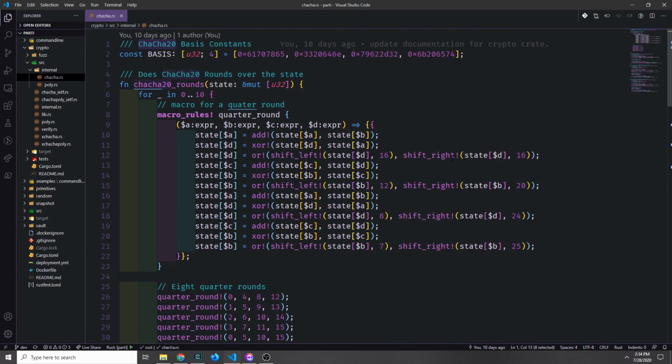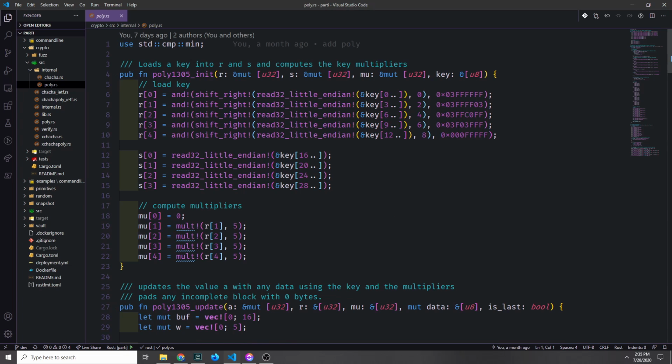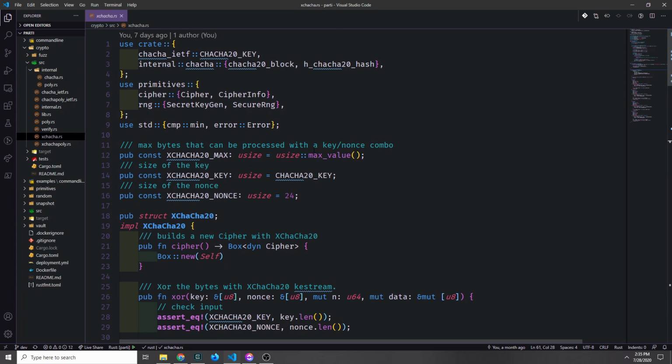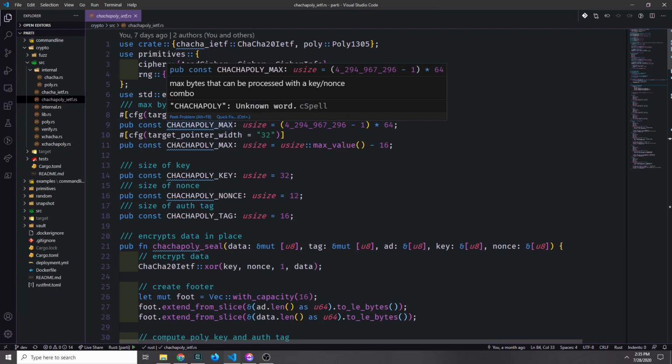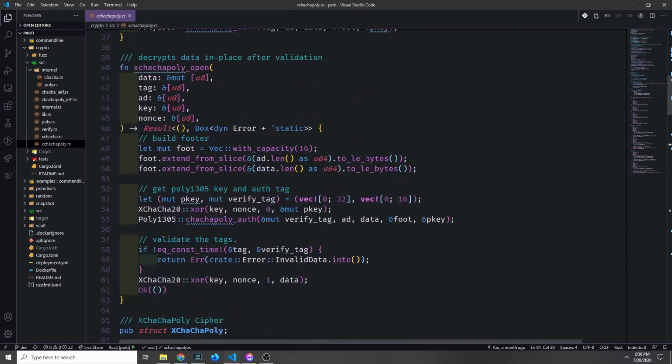Now let's look at the Cryptocrate. The Cryptocrate implements 5 different cryptographic algorithms, and these 5 different algorithms are actually based off of 2 main algorithms. So we've got ChaCha20 and we've got Poly1305, and these are the 2 base algorithms that we use to derive the other 3 algorithms. The other 3 algorithms include XChaCha20, ChaCha-Poly, and XChaCha-Poly.